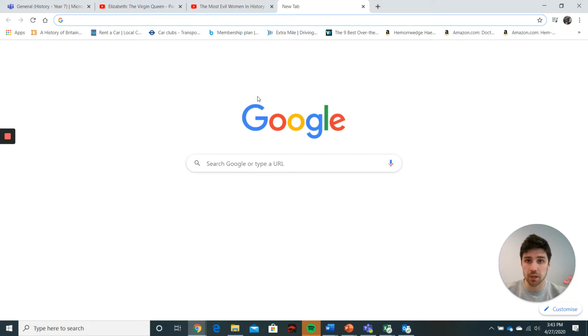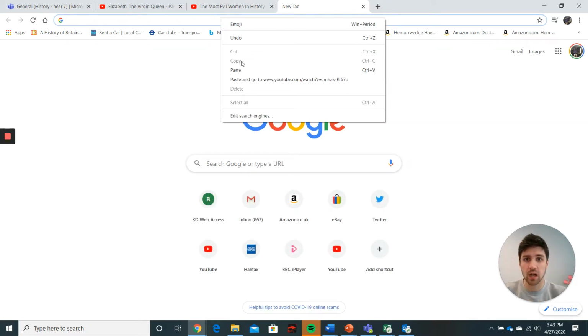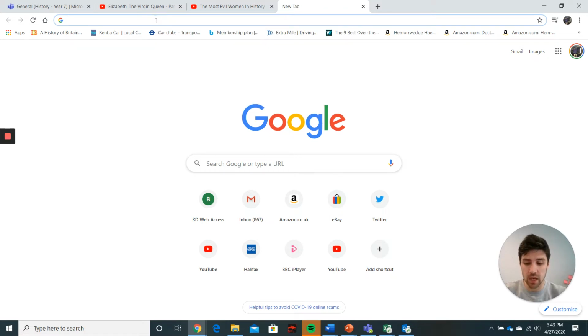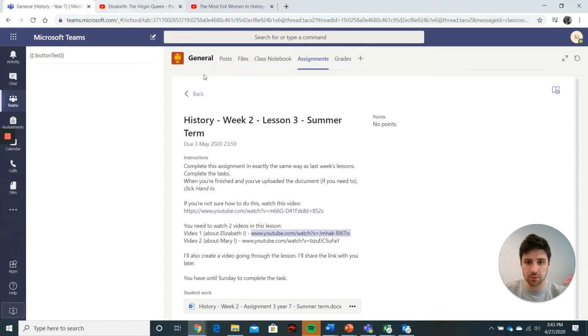I'm going to open up the new tab, and then I'm just going to copy it in there. I could press right-click and click paste, but I prefer to just hold down Control and press V on my keyboard, and then I'm going to press enter, and it's going to take me to that video. Now I'm going to close that down because I've already got them loaded, but that's how you're going to bring those videos up. Now, then I'm going to click, like last week, on the assignment.